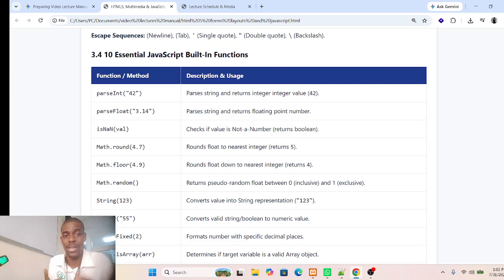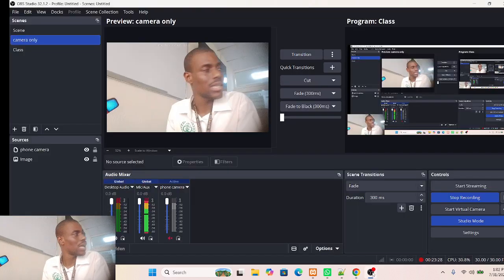Like I told us already, a function can be defined as a block of code with a name, and it can be called.